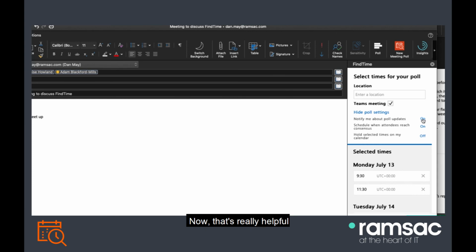Now that's really helpful if I'm sending this email to perhaps 10-15 people and I don't want to wait for the 15th person to vote. I can see that 10 of the 15 people have voted. I'm just going to close the poll, and the person I was most worried about being there has already voted, so that might be good enough. Or I can just turn it off, in which case I won't know about progress until everybody has voted.